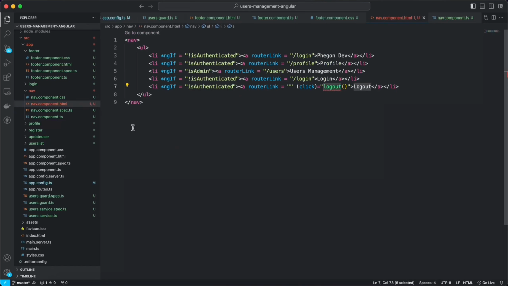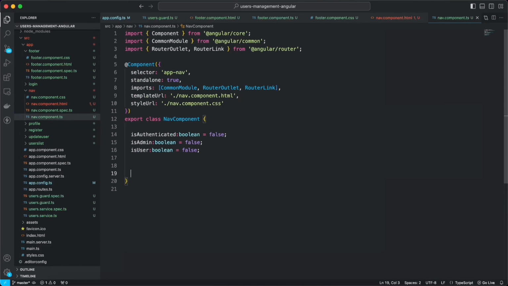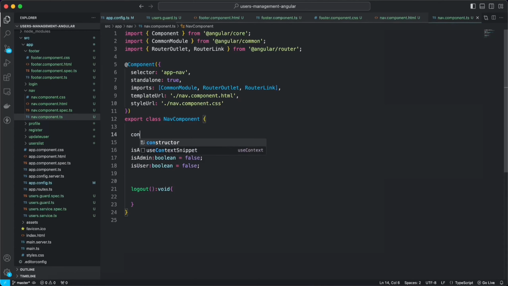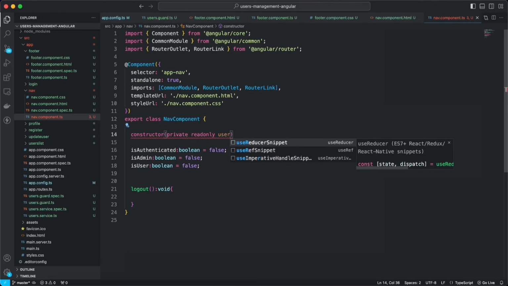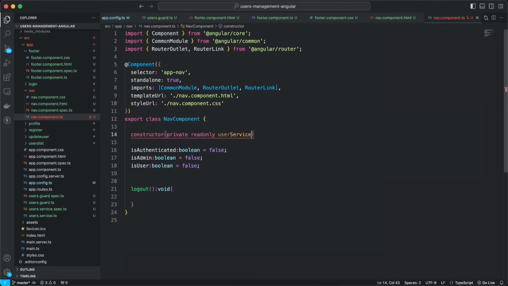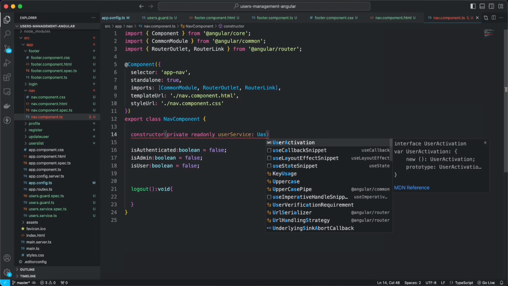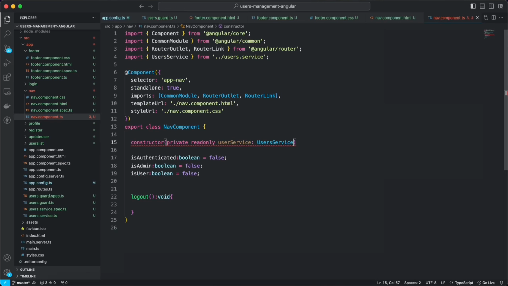Let me create my logout as well. I'm going to say logout, it's going to be void, and I'm going to write the implementation. Before then, I'm going to create a constructor and inject my user service. This is going to be a private readonly, since I'm not going to be modifying the data there. I'm just going to call this userService, which is a UserService. It's going to auto import for me. I'm just going to have my empty body.